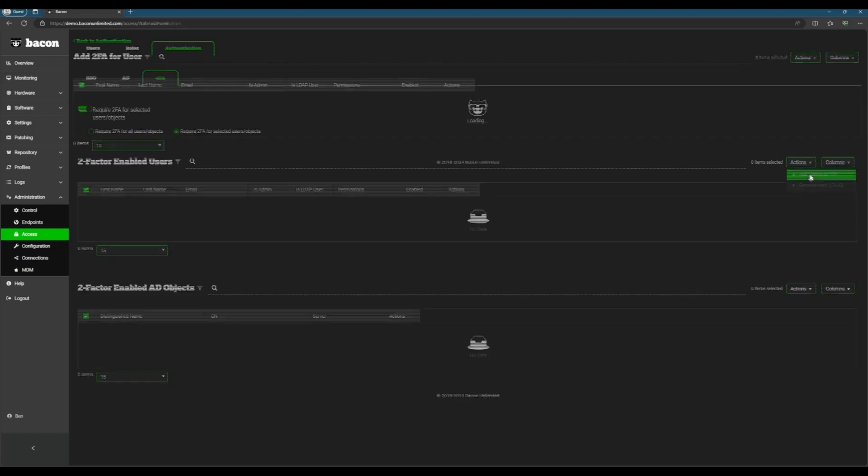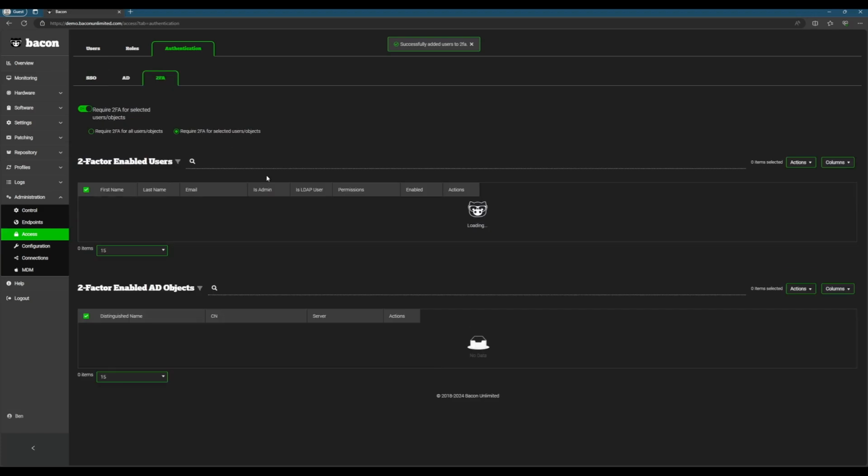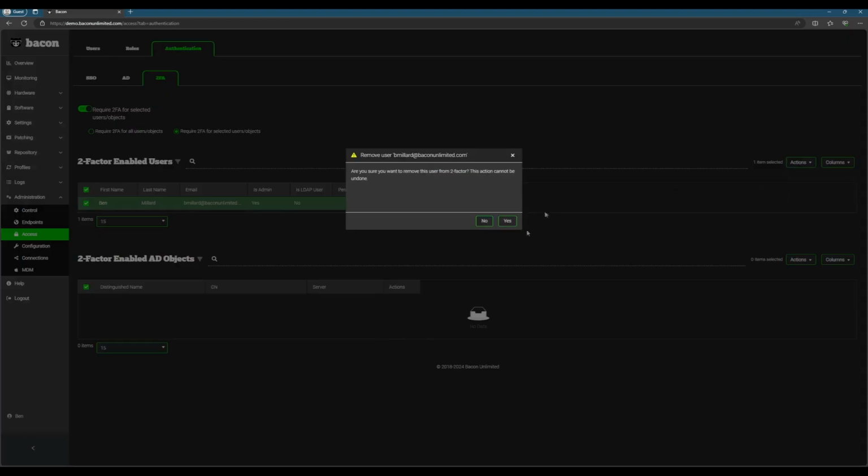If you want to add a user, you just go ahead and click here. You can add user. I'll add myself here. And we'll just click add to 2FA. So if we go back here, I am now in the 2FA enabled users. And I can just remove myself by using the remove button here.